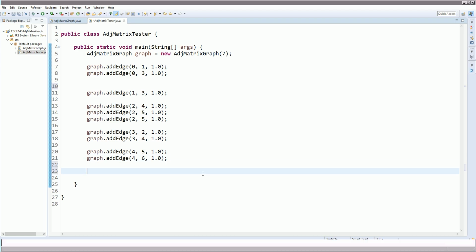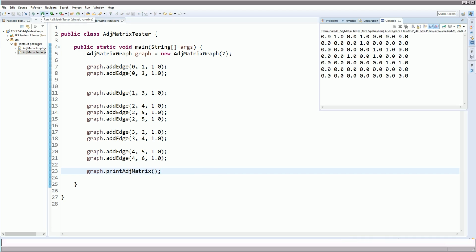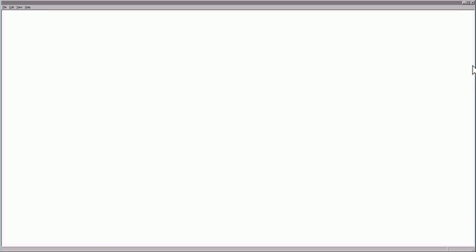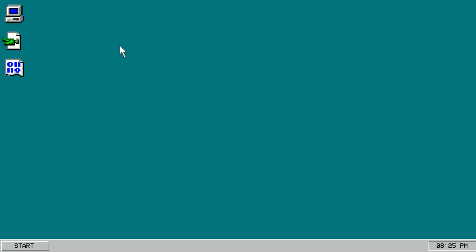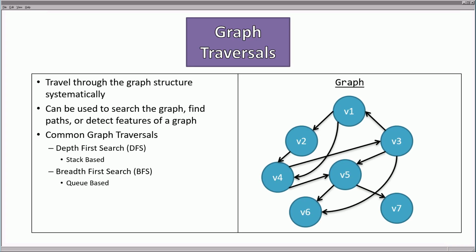Now from here, let's see our adjacency matrix. Graph.print adjacency matrix. Running this. This looks exactly like the adjacency matrix that was in the slides. That's how we can set up a graph and how we can create those abstract objects, the vertices, and their relationships, the edges. But what can you do with these graphs?